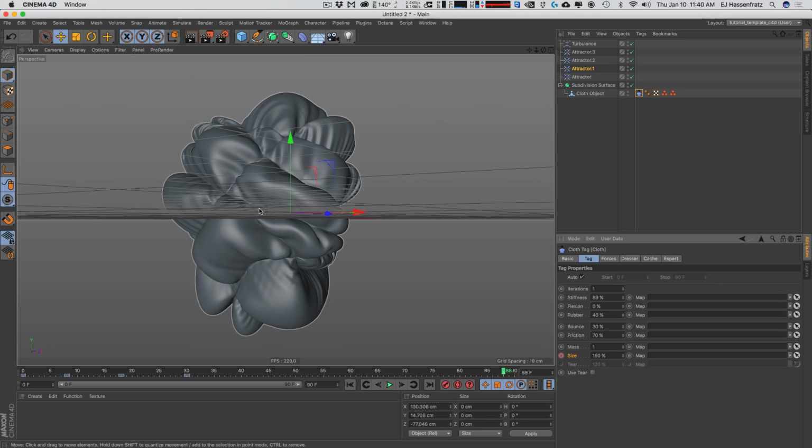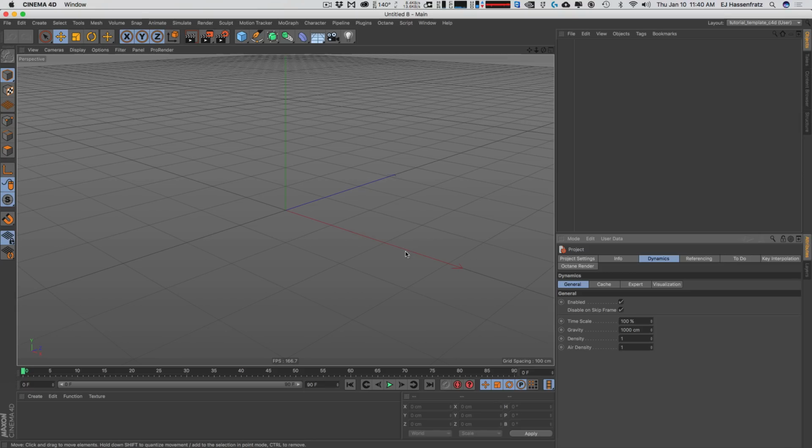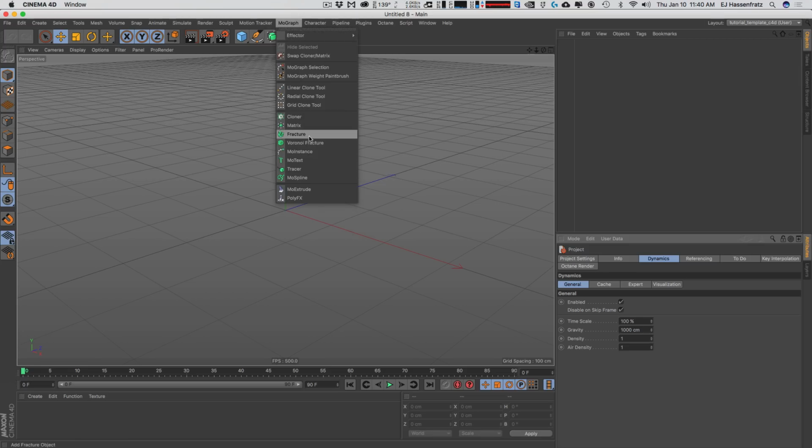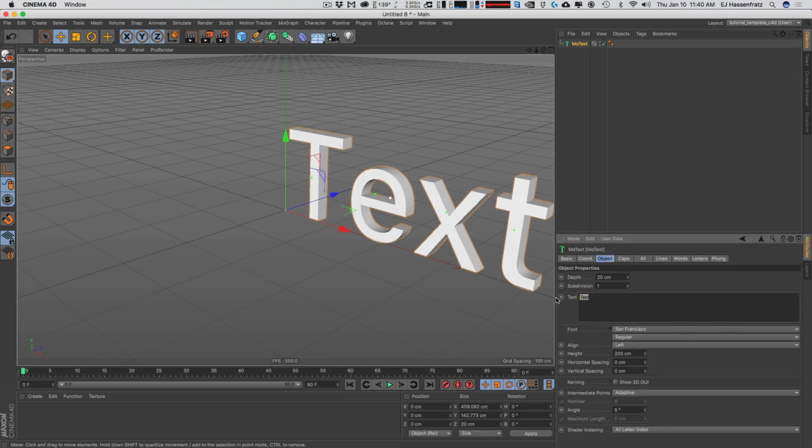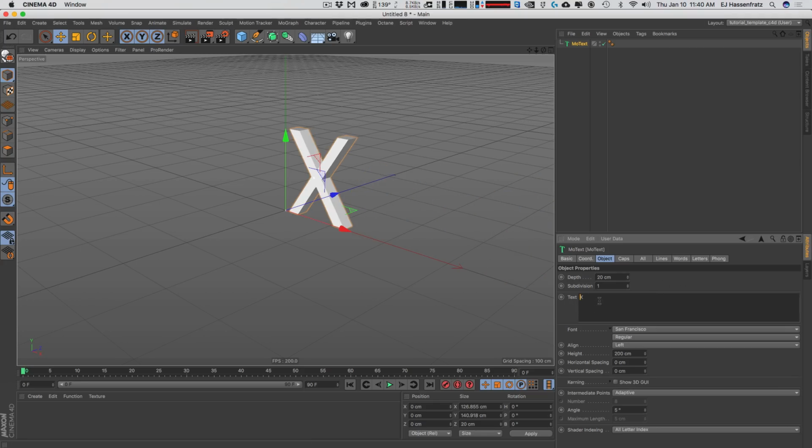Well, I got you covered. So let's go to a new composition here, new project, and let's maybe do some inflated cloth or a logo that you're going to do. Let's go to our mode text. Let's just do X because X's are cool.